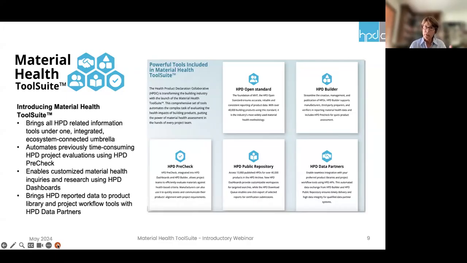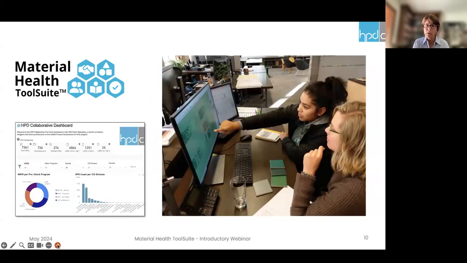Another new feature we're going to touch on today is how you see and interact with that PreCheck information, which is through the HPD dashboards. This is a new feature of the HPD public repository, and we're going to show you how that works. And so here, let me just start to introduce the Bora Architects. We see here a scene from the Bora Architects and Architecture and Interiors office. And you see over here on the left, a dashboard.